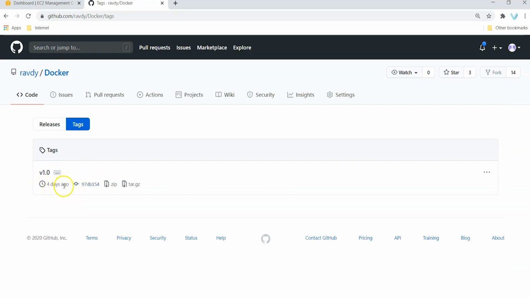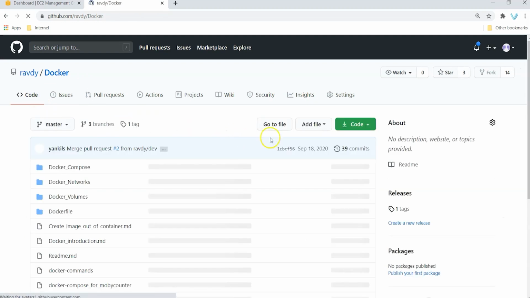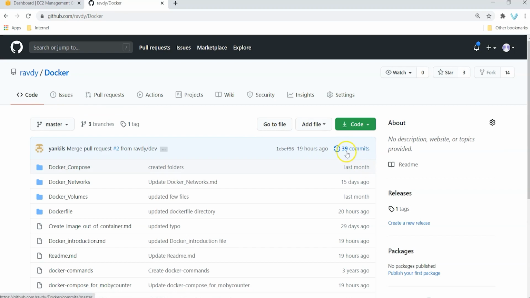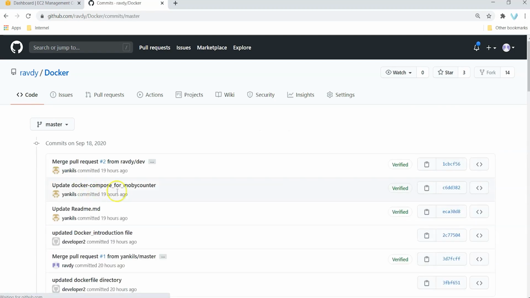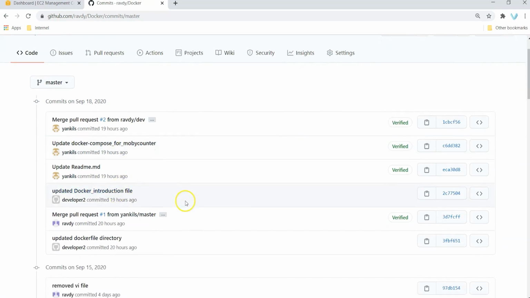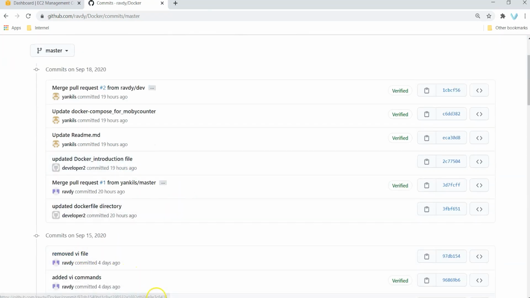It is updated 4 days ago, but we have done recent commits, right? 4 days ago. Oh, okay, I got it. Because we haven't pulled all the commits from our remote repository to the local system. Why? Because here we have 39 commits. Let me go and check it out. What was the latest commit I have? I think it was remove a VI file. I think we have used this commit as a version. Let me go and check.